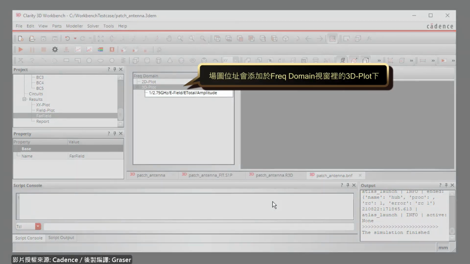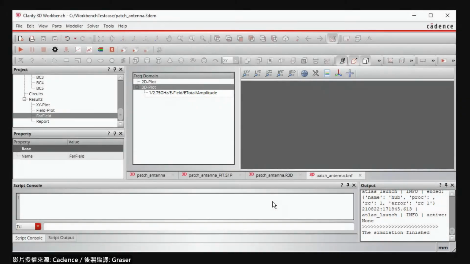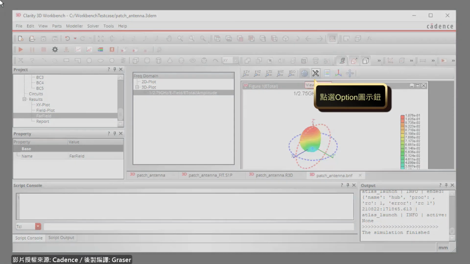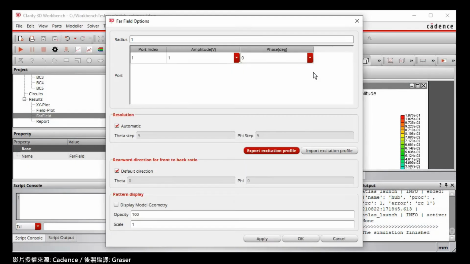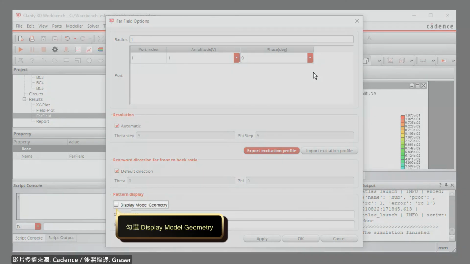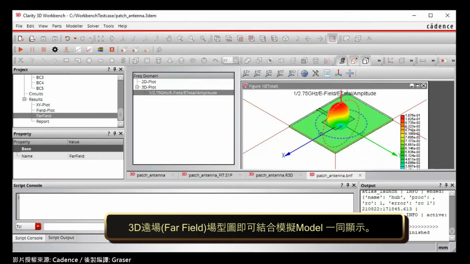An entry is added under 3D Plot in the Frequency Domain pane. Double-click the entry. E-field result is plotted. Click Option on the toolbar. The Far Field Options dialog box is displayed. Select the Display Model Geometry checkbox to display the 3D pattern on the design model and click Apply. The 3D pattern is displayed on the design model geometry.